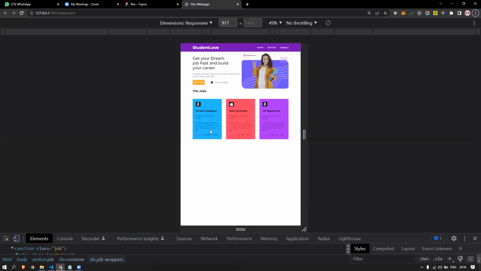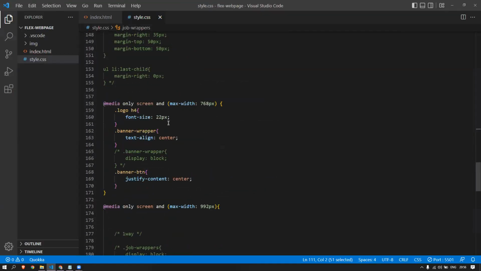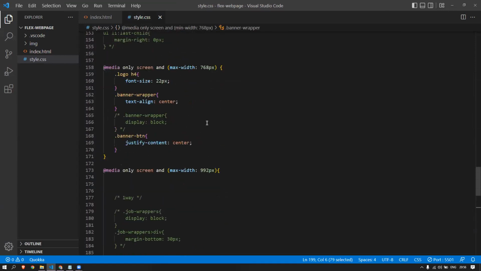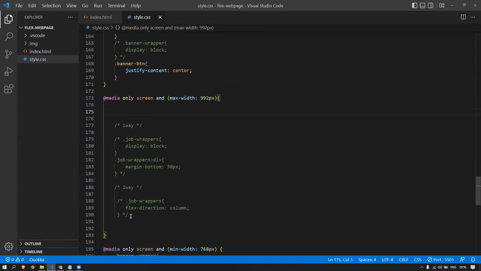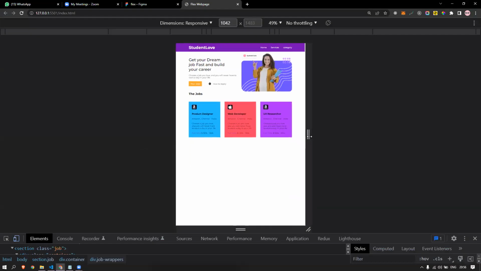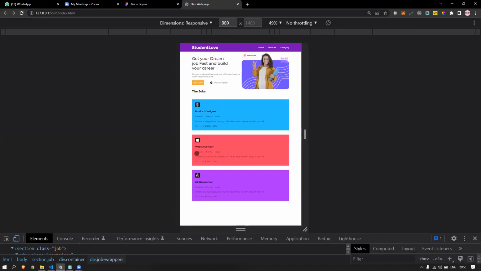Okay, so here is what I did. When I come back to the max width of 992 pixels, I'm just changing the job wrapper's flex direction to column. So now it got changed to the column and everything is okay. Now I want to swap these children, 1 to 2 and 2 to 1.